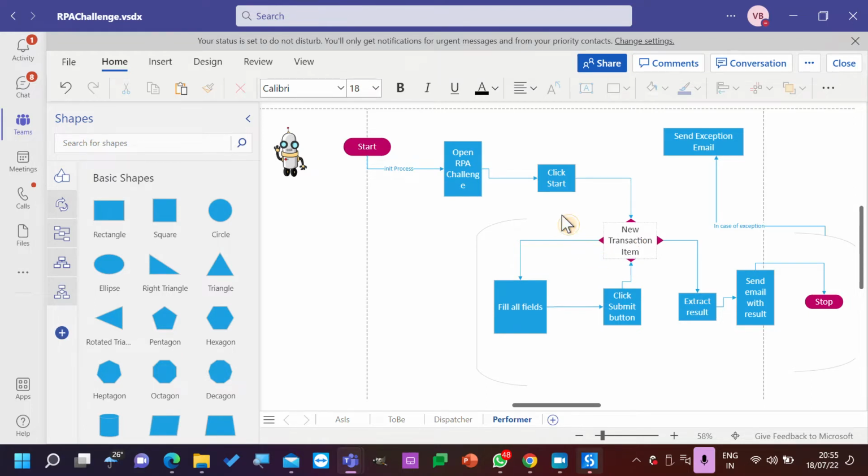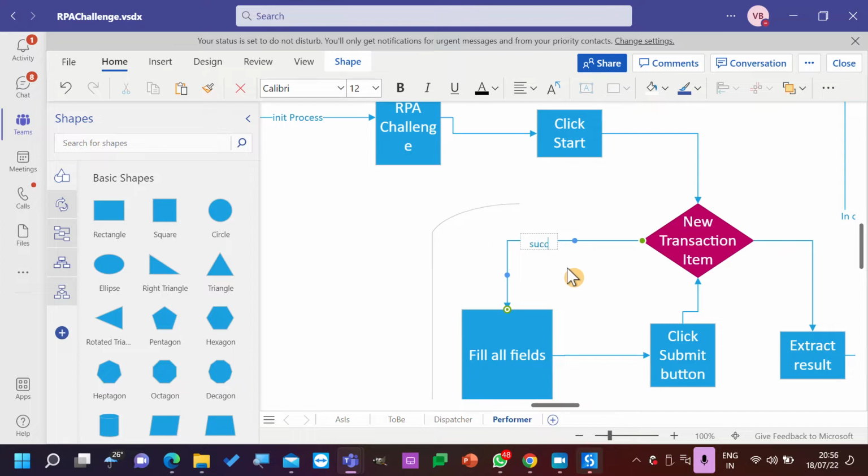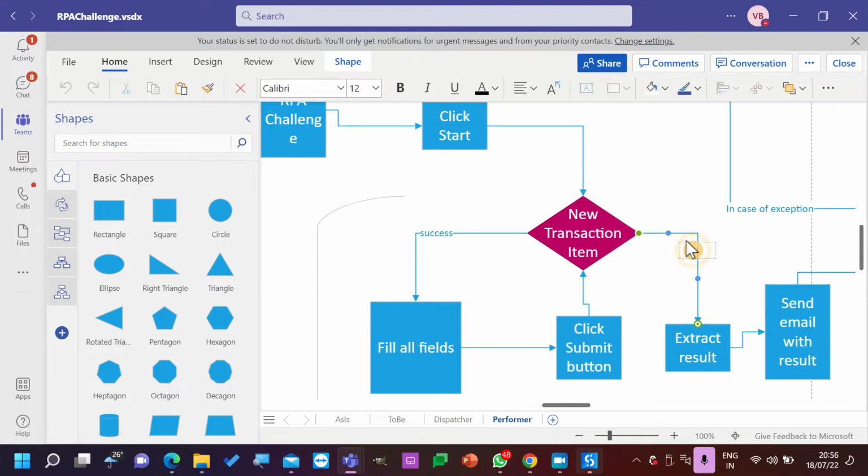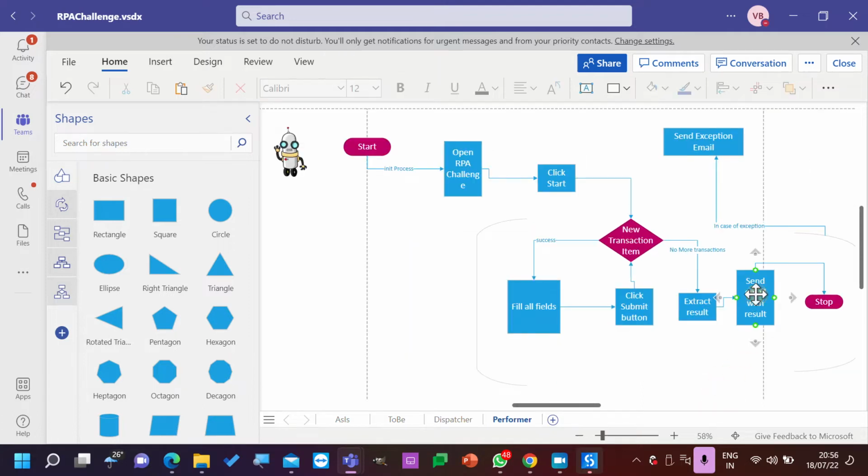Okay, if a new transaction item is successfully received, then fill all the fields. And if the filling is completed, then click on the submit button. And once the button is submitted, then again get a new transaction, everything done. So if no more transactions, then extract the result, send email with the result and stop.